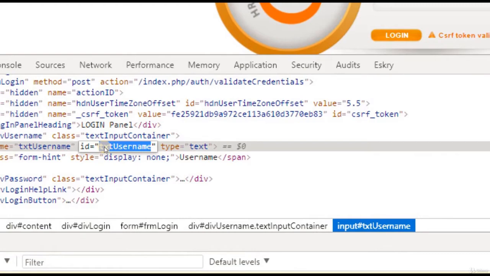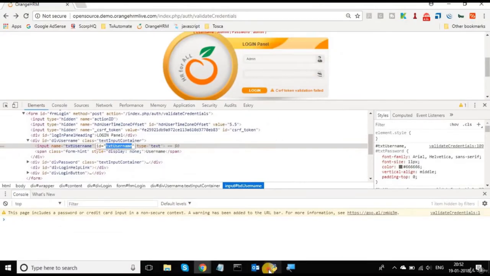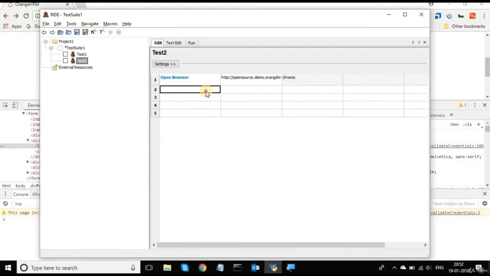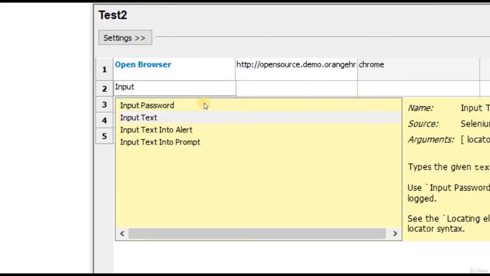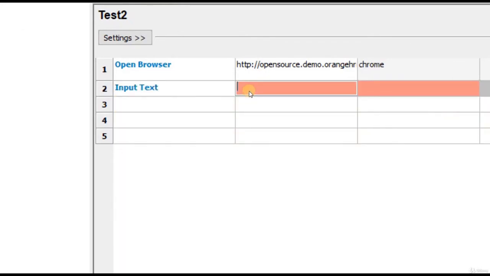I will just copy it from here, and let me go back to my write, and here I will say the keyword is input text, and the locator is id equals txt username, and here I have to give admin.